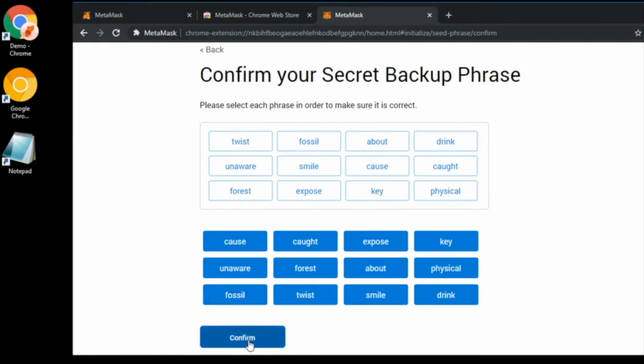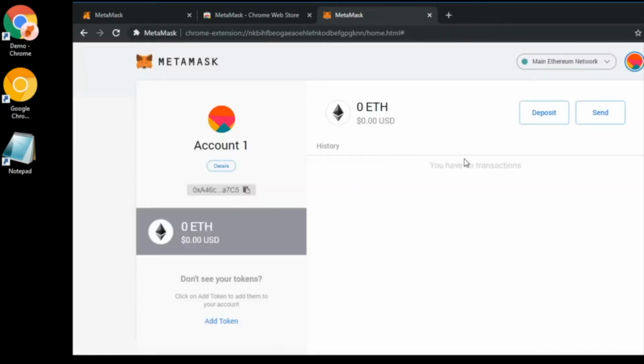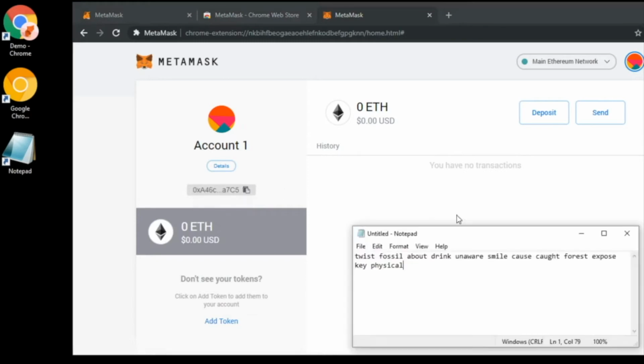Click confirm. And that's it. You're done. You now have a wallet that works for HEX and is also an Ethereum wallet. You can click copy here and get your address and take a look at it.